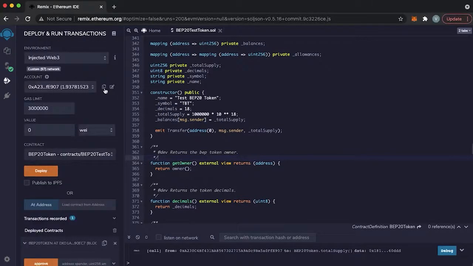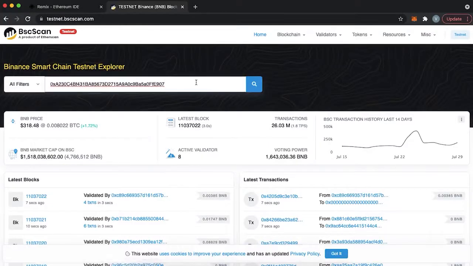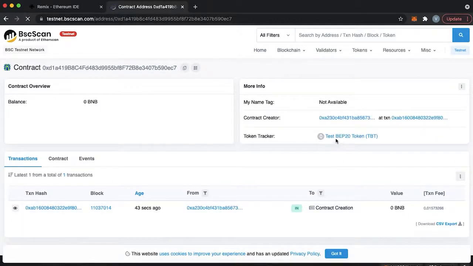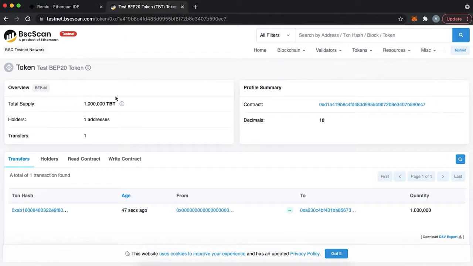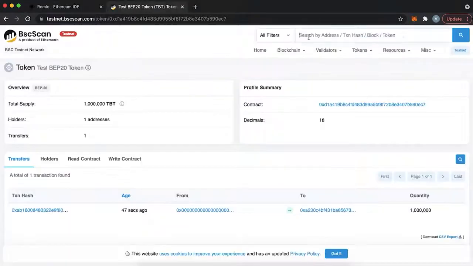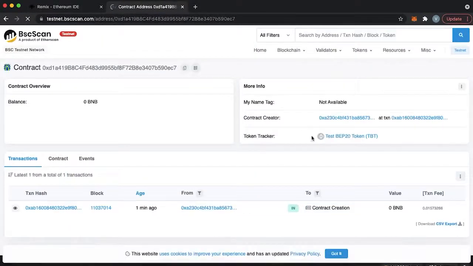Then you can copy your address, go to BSC testnet and search for your address. As you can see, we have a new contract creation. Here we can find our token TestBEP20 token, TBT, with one holder and a total supply of 1 million TBT. You can also quickly search for your token information by copying the deployed contract number and pasting it into the testnet. So that's it. Our token is ready.